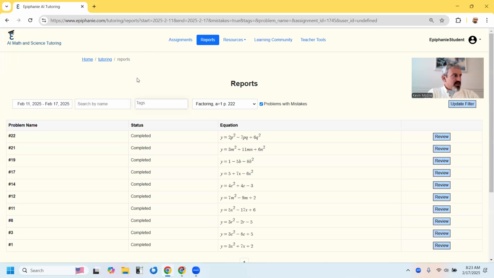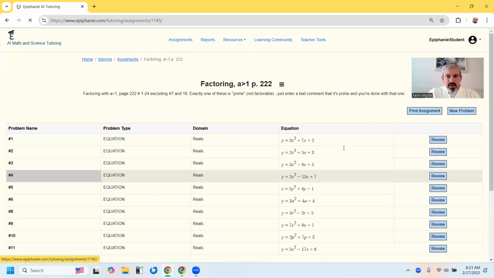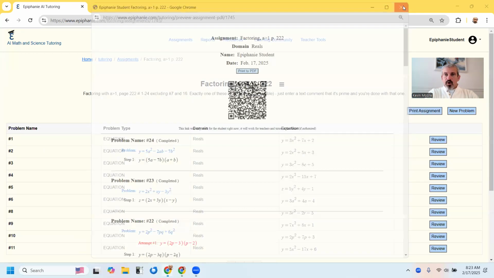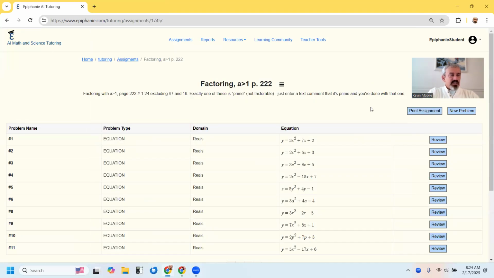This is also information that can be shared either by printing it out. So I can take this assignment, go back to this assignment, and I can print this as PDF, either to turn in or to look over on paper if we prefer. Or I can share information about this with parents and tutors through my learning community.